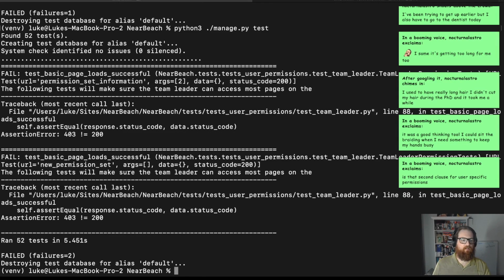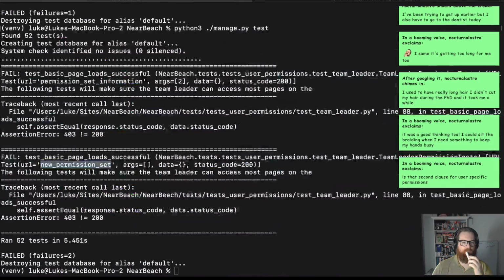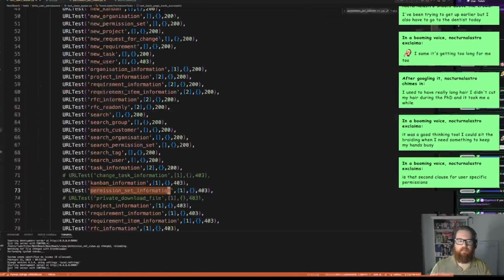And now we've got 2 failures. Status code. Permission set information, args2. Yeah, all right. I've mucked that test up. New permission set, I've mucked these tests up. That is not a problem. We go to the tests. We've got to find these tests. This is called permission set information and it's args2.